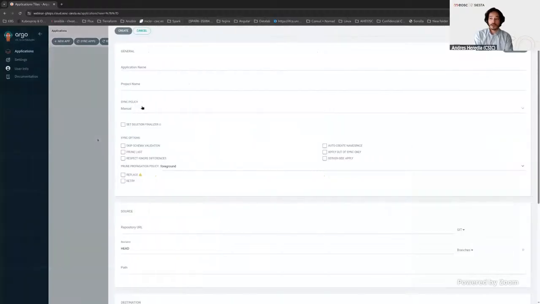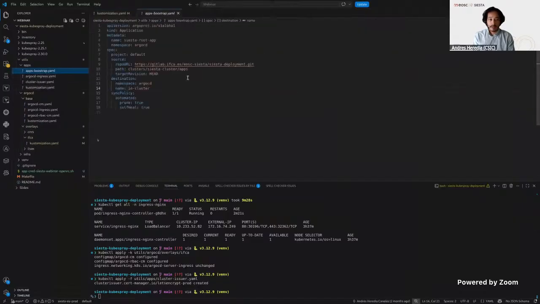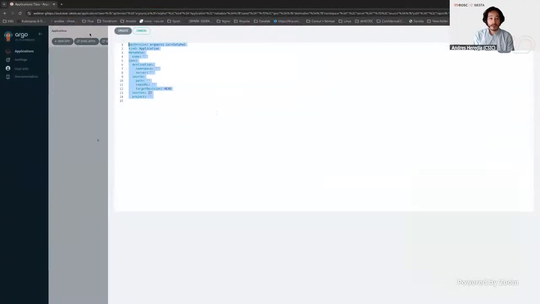The idea would be to use a repository for this, but we can test it here. We have some demo Bootstrap app, for example. We're using the app of apps approach for this. So you can see here, we can copy this and create it manually. It's pointing to the Siesta deployment, another repo that we have, and it's pointing to the Siesta cluster one. So this is the production cluster that we have. So all the applications inside it are configured for the Siesta cluster.